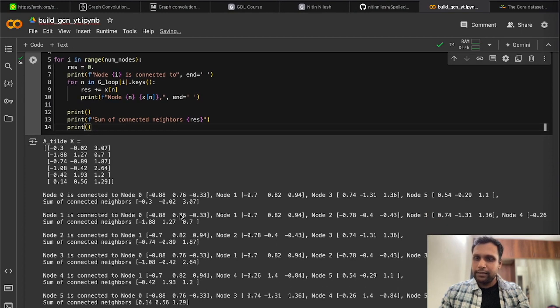So A tilde x is basically, now see it has changed, and now it's saying that node 0 is connected to node 0 itself, right? Node 1, node 3, and node 5, and now it's doing the sum, and this sum is nothing but the first row, which basically belongs to node 0, right?